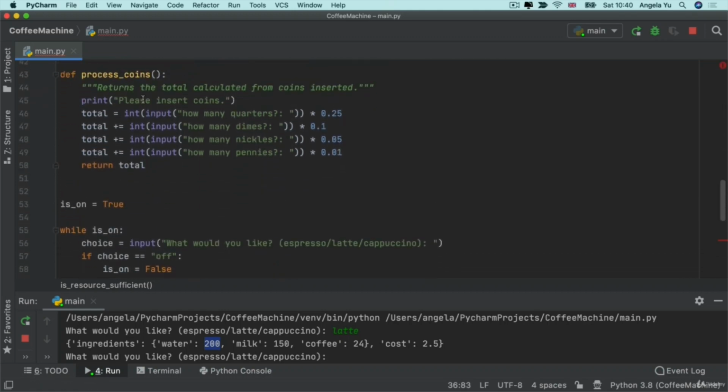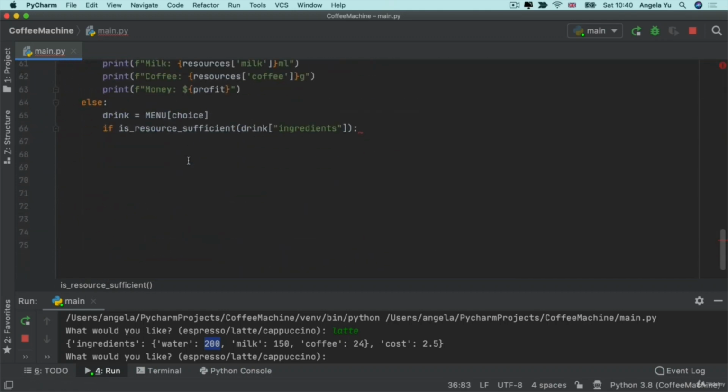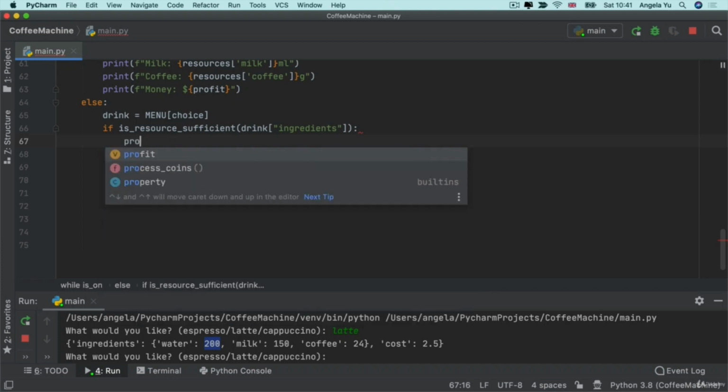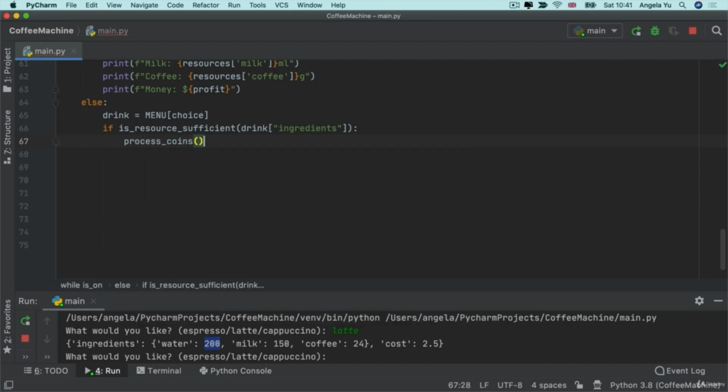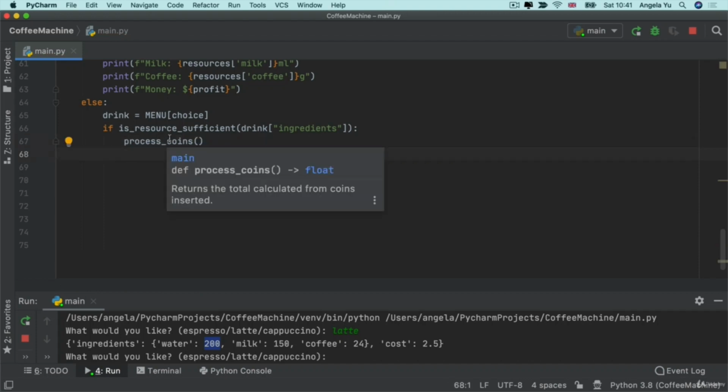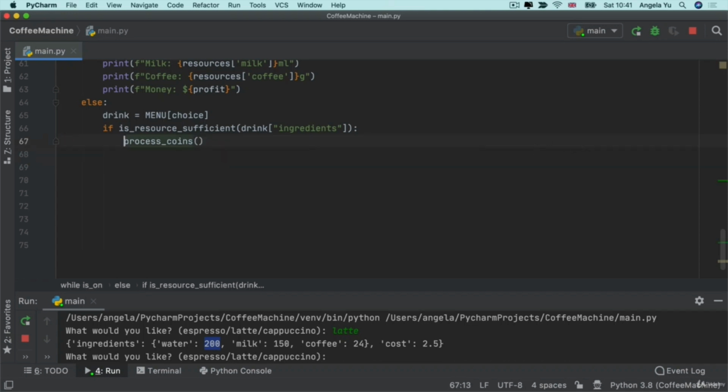Now let's call this function that we created, process_coins. If there's enough resources to make the drink, then the next step is to actually ask them for the money. So here is where we're going to call process_coins. And notice when I write this and I hover over it, you can see that docstring we just wrote, returns the total from coins inserted. That means this is going to return, and we need to capture the user's payment in this variable. So the output replaces this function call, and then it gets saved inside this variable called payment.